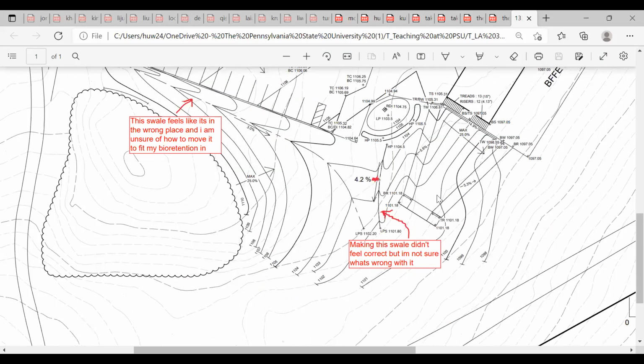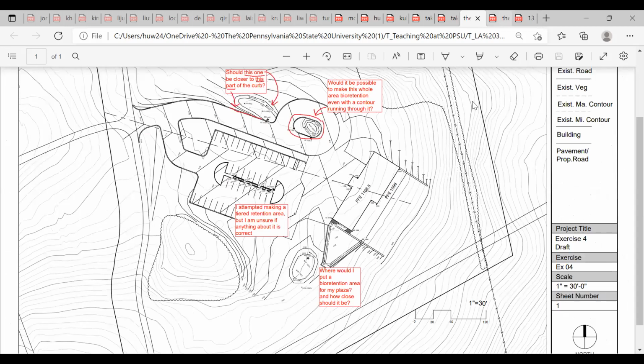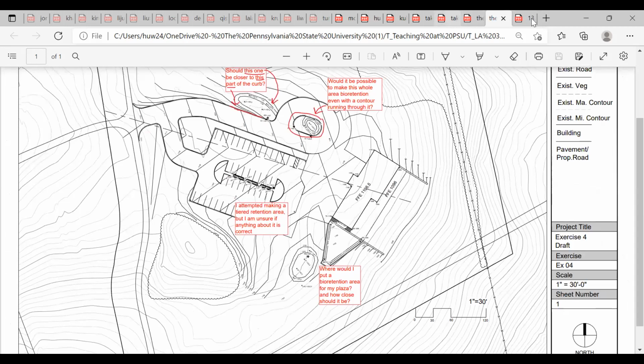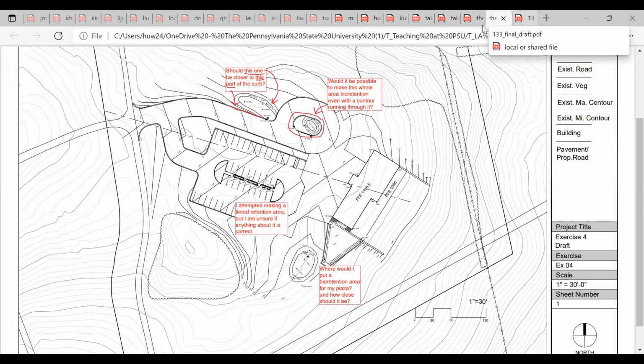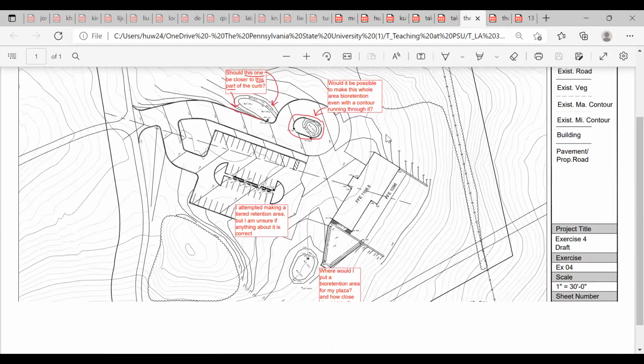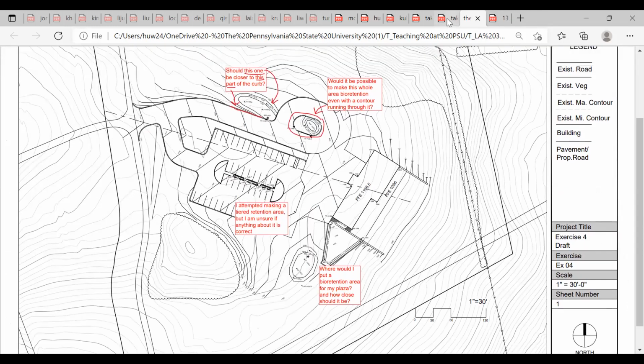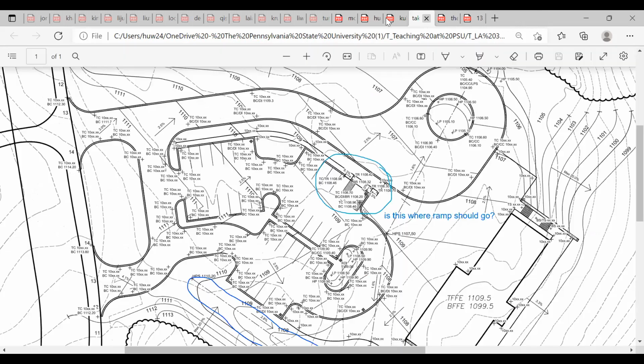Making the swale didn't feel correct. I'm not sure. Okay, no, that's not the way we would like it to be. So that was not there. Right, mark anything up here. Give me a second, I want to look for something.